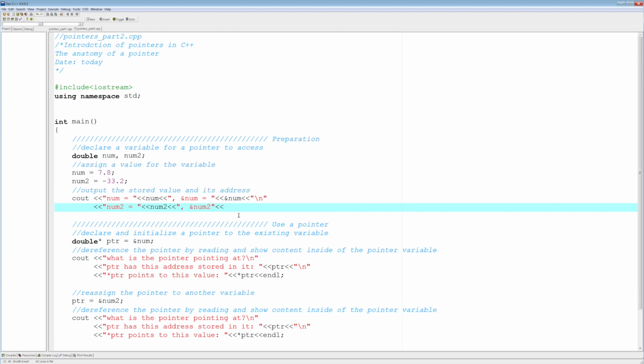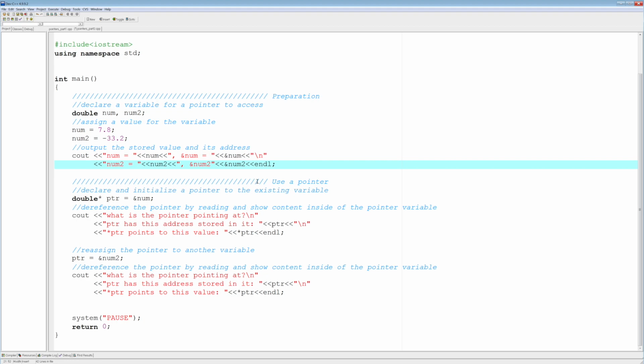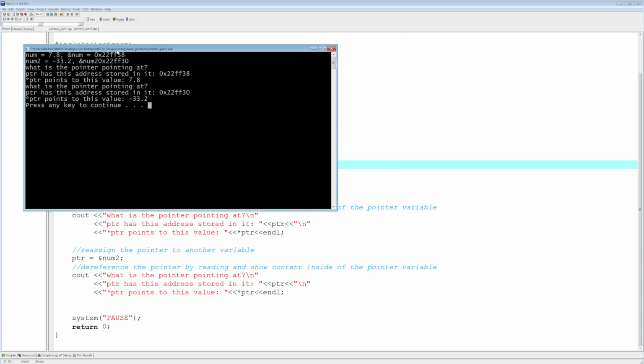And we're going to do &num2. And let's end the program there. All right, so, or that line. All right, well, let's see how this behaves. Compile and run. And there you have it.